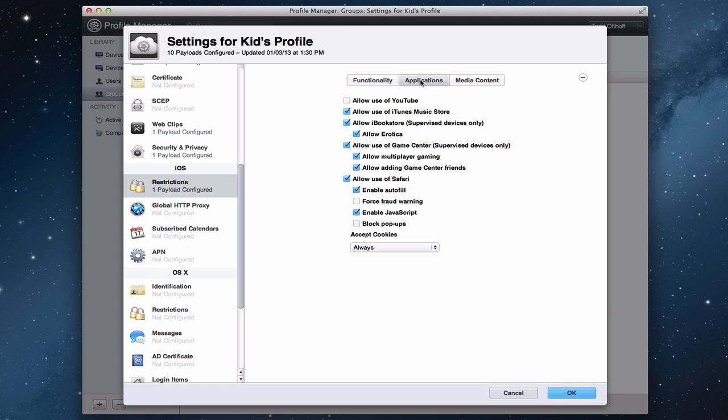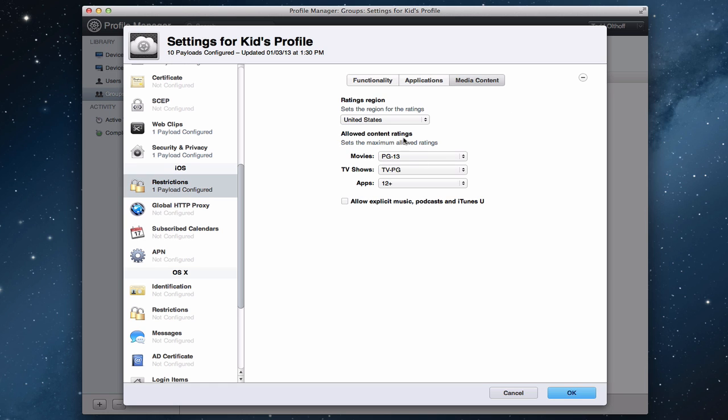You also have applications, and you can check off things that you don't want them to see. If you don't want them to use iTunes Music Store, you check that off, and the app is no longer there. Then you can also look at media content. You can set all your ratings and things right here for what they can and can't see on their device. And again, if you've got kids, this is a great idea. It's a great way to set up what content you will allow them to view.